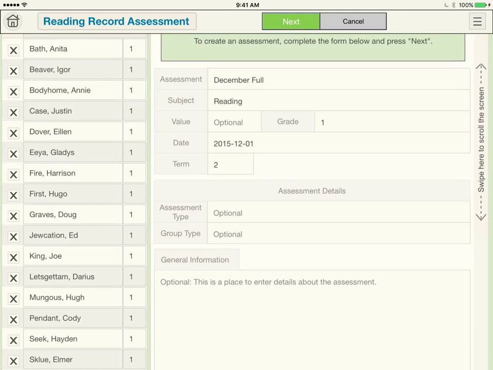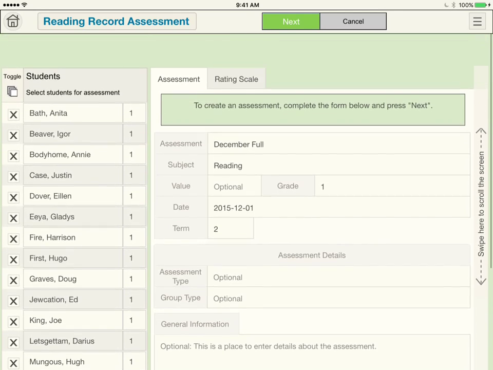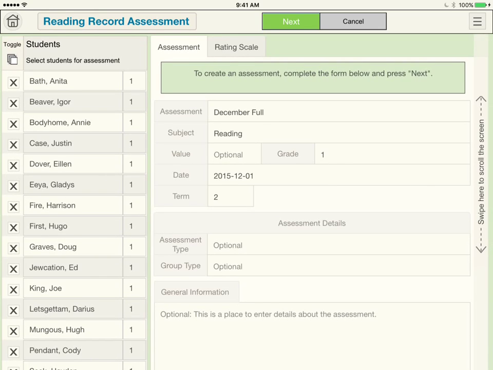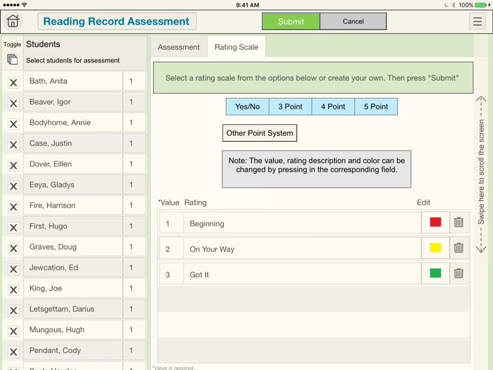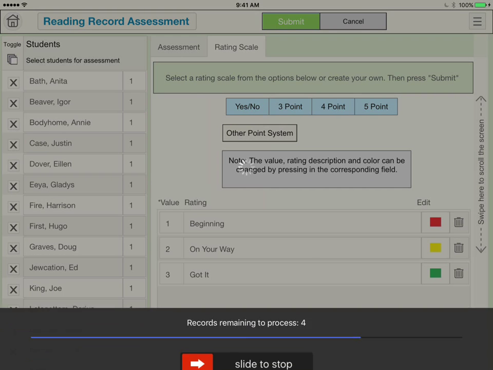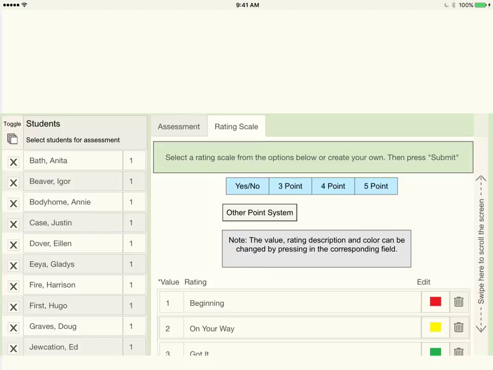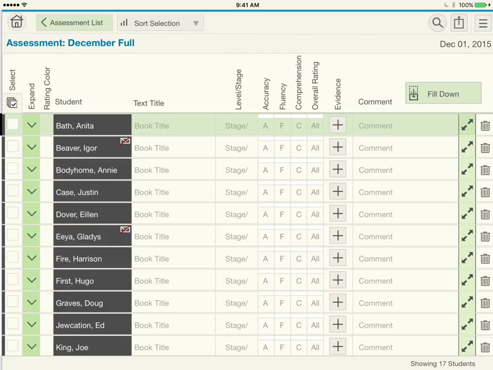I'm selecting all the students on the side there. They all have X's, so that means they're all going to be included in this assessment. And I'm going to press Next at the top and choose my rating scale. I like the 3.1, so I'm going to keep that. And submit. So it creates my full December reading assessment.